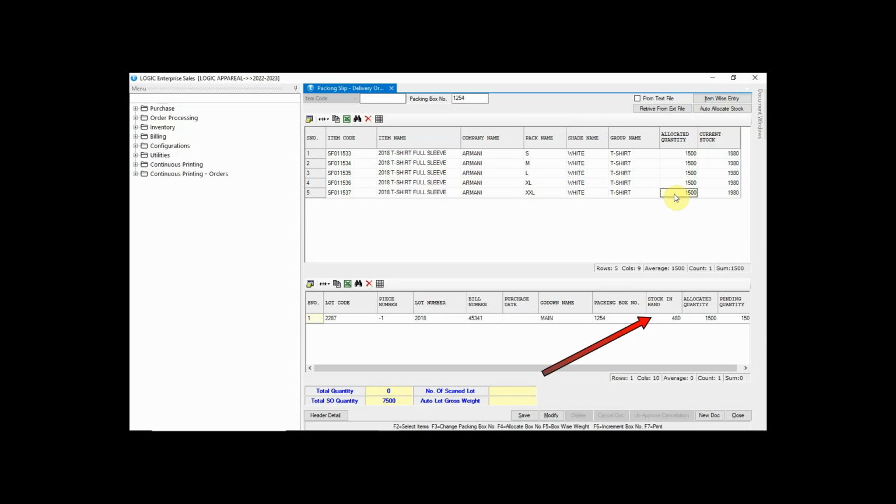You can see from here how much quantity you have allocated and how much stock is still left after allocating the quantity. The advantage of making packing slip is that your sale order quantity gets reserved against the respective customer, which later helps in proper and accurate dispatch. This is how this feature wonderfully works on Logic ERP.